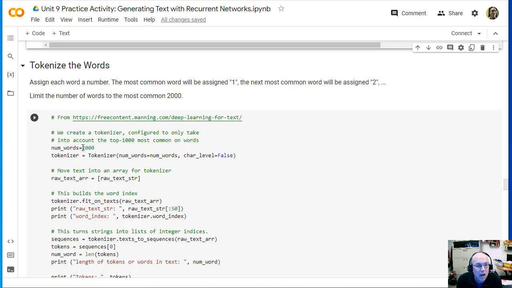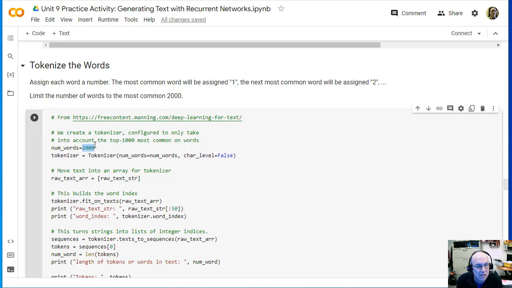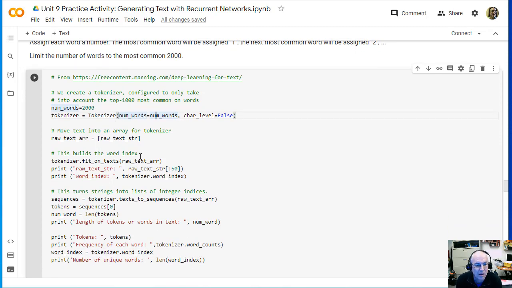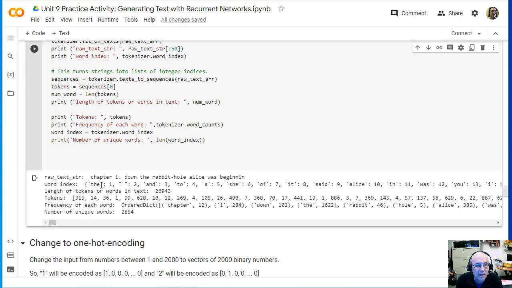Typical vocabulary a person might have is maybe 20,000, 50,000, or 100,000 words. That's a lot, and hard for us to process with this size model. So we're going to limit it to the 2,000 most common words. We're going to feed that limit into the tokenizer. It'll assign numbers to the 2,000 most common words, and it'll assign a separate token for every other word. Here the most common word is "the."